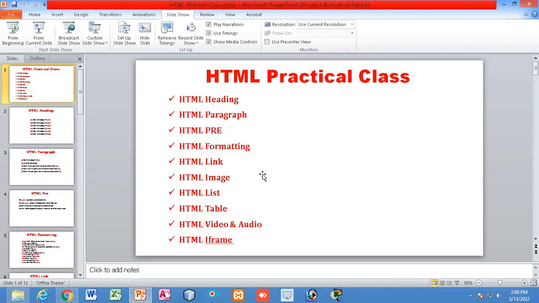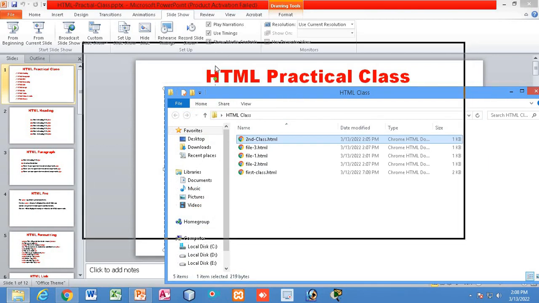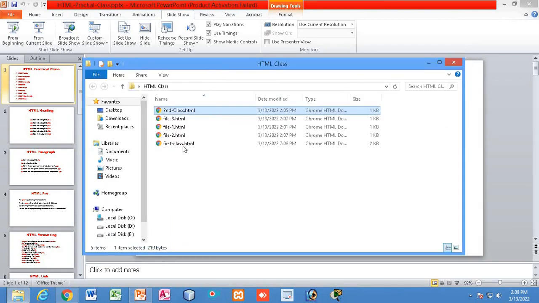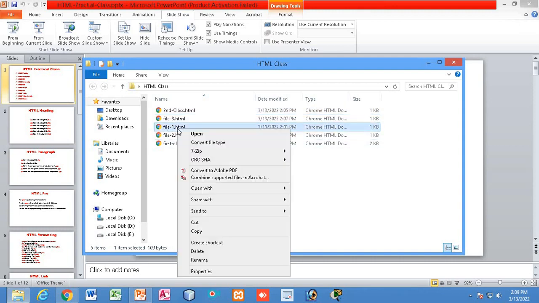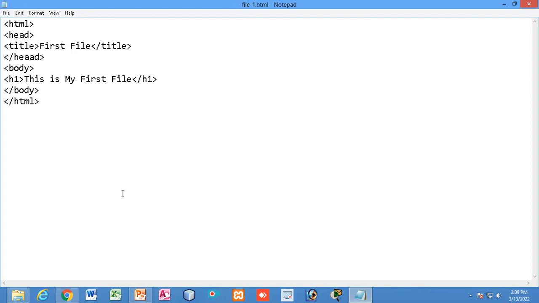So let me move out. Let me do one thing. Let me show you how to insert an image in an HTML document. I will now insert an image in an HTML document. So let me insert the image in file1.html. I will open this file again in notepad. Okay, so this is file1.html, and in this file I will add an image.